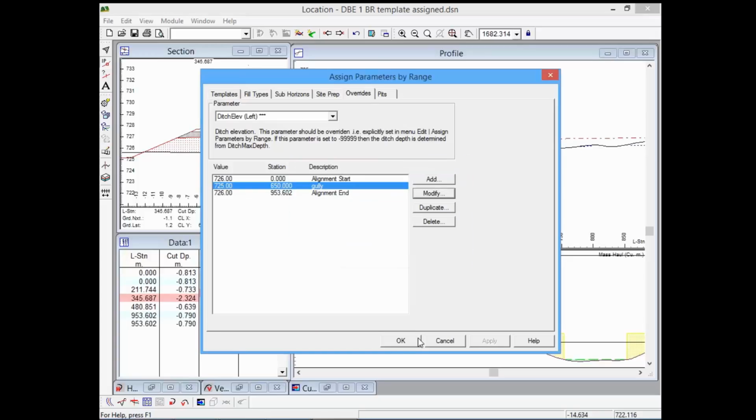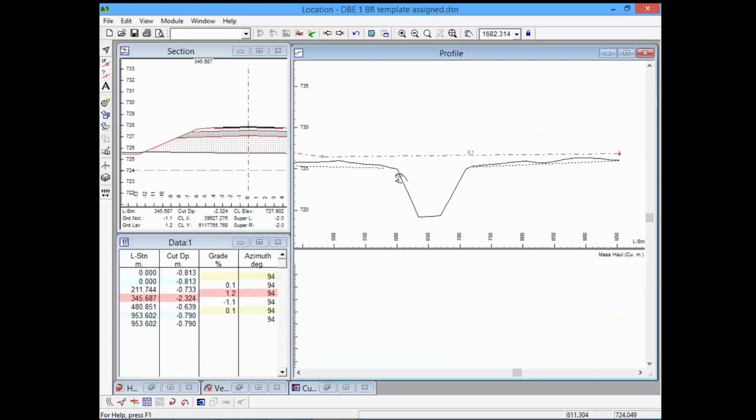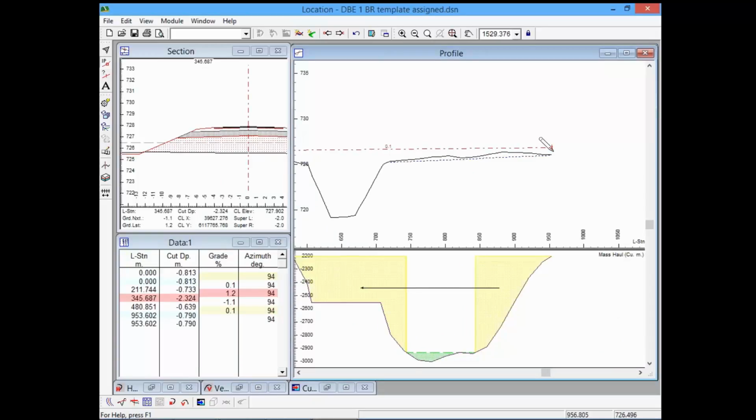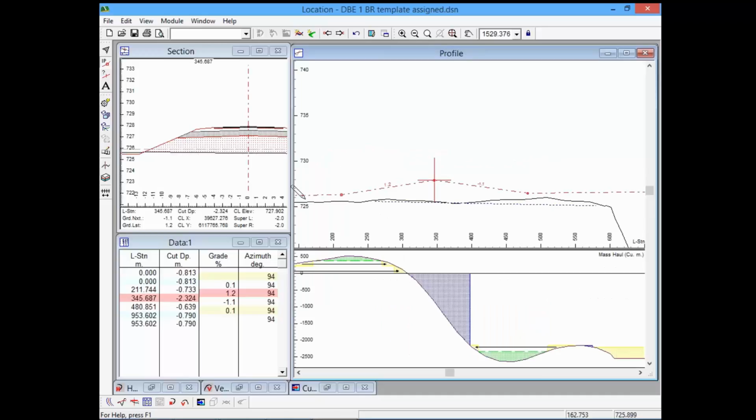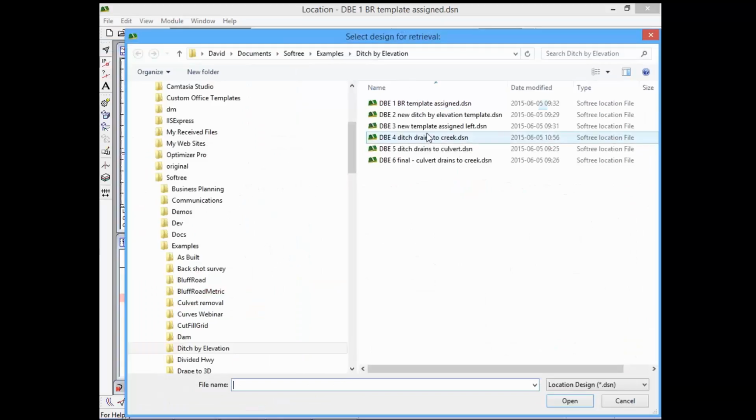Anyway, I'm going to open up the completed example rather than bore you with my repeated mistakes. But you can see there that's continuously sloping downwards from 726 down to 725. On the other side, it's doing the same thing. I'm just going to open that example that I have prepared, ditch drains to creek.